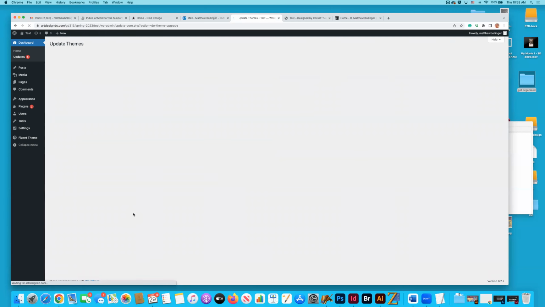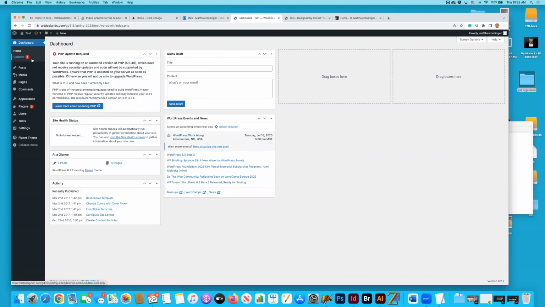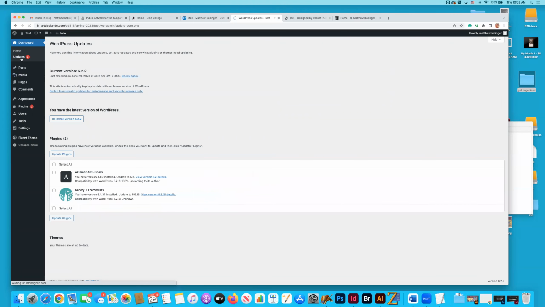Let's see here. Hold on one moment. Yeah, I was able to update them here, but there is another location where I can actually just flat out delete them, because I'm never going to be using any of those. So I would prefer just to not have them involved with my install. And so again, when you leave those themes not being updated, you're leaving your WordPress site vulnerable. It's not a good thing.